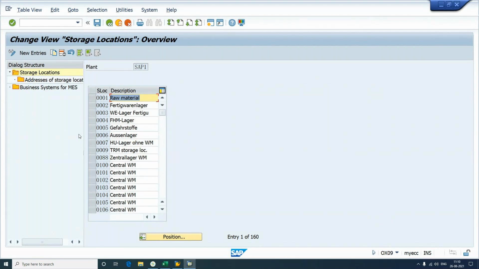Why? Because we copied our plant from a reference. So whatever storage locations have been maintained for that reference have been copied over here. Now, first thing, I'm going to be deleting all of these. How many storage locations are there? 160. So we need to delete all these 160 because these are not the storage locations which I want to use. So I'm going to be deleting them.